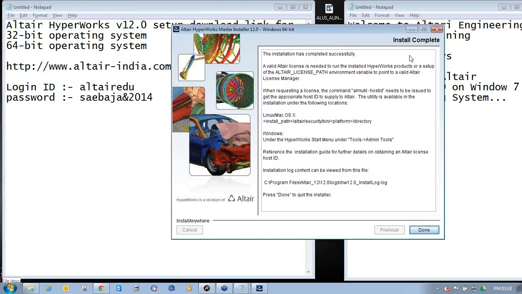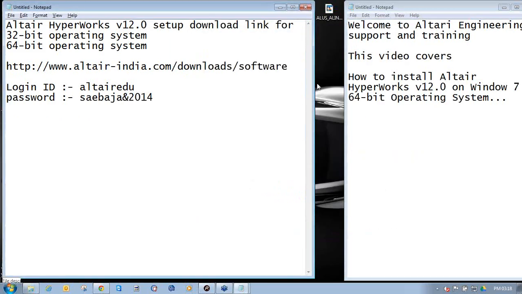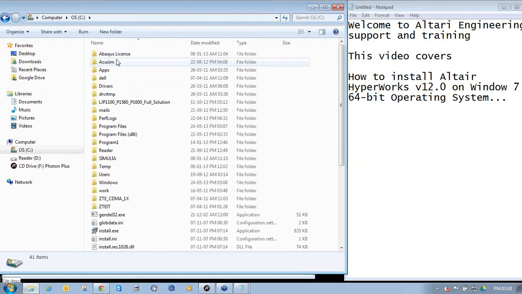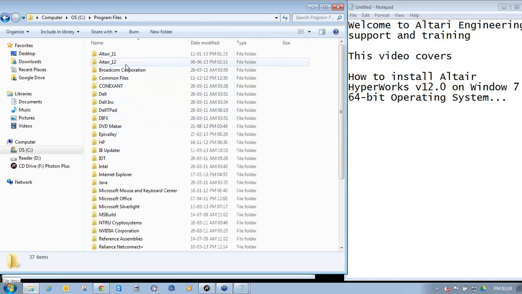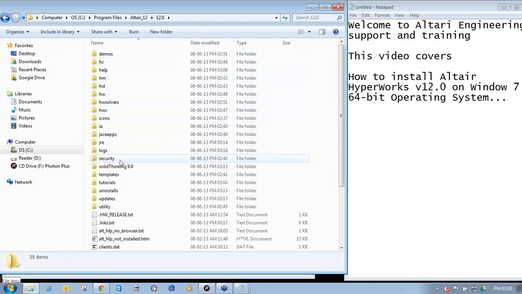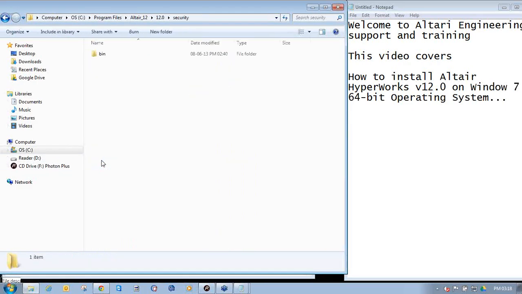Okay, now my installation has completed. So I'll click on done to quit the installer. Now I'll go to my computer, C drive, Program Files, Altair 11, sorry, Altair 12 folder. In this 12.0, security. Here I will paste the license file.